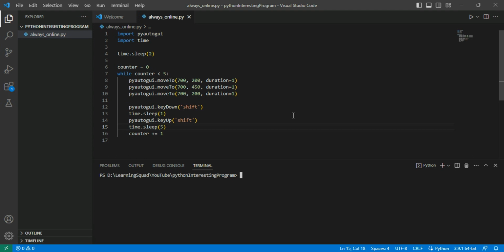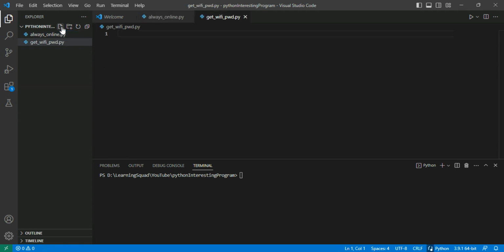In this video, we're going to learn how we can get the Wi-Fi password of any profile. Alright, so first of all, we will create our Python file. Let's name it get Wi-Fi password. To get the password, we need to import a module called subprocess.